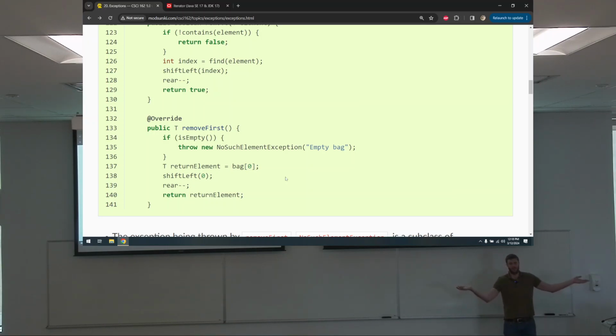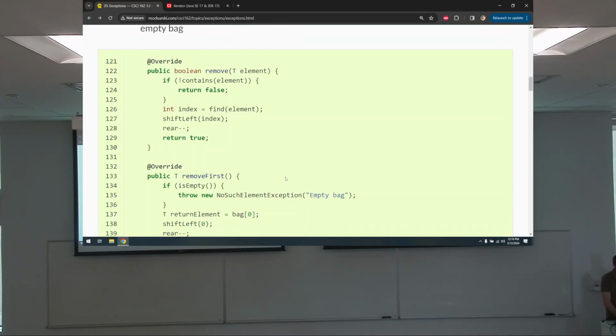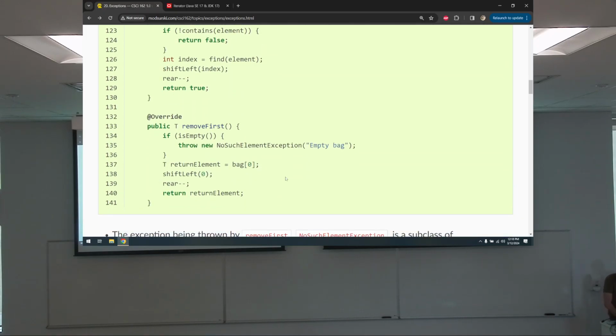No such element exception, empty bag. Where if I get null, was the thing at the beginning of the bag null? I could have added null to a bag. So getting null back isn't helpful. I don't know. So the exception's kind of needed here. So here's an example of throwing an exception.